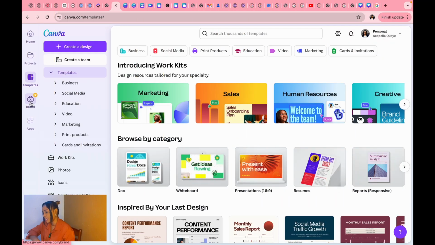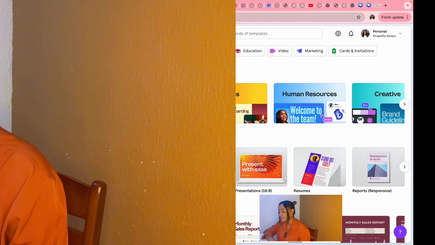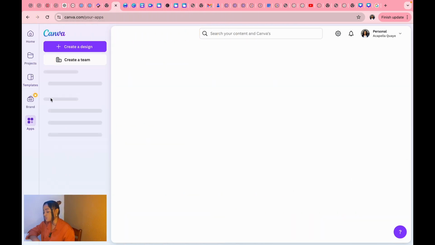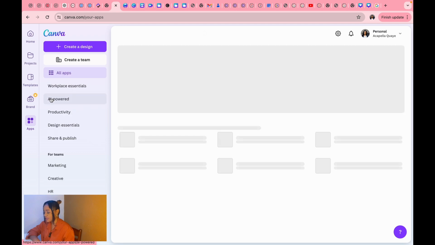Then your brand. Imagine you have a particular brand that you work with, a business brand. You can put everything together. That's your logo, your colors, everything that defines your brand can be placed under brand, in such a way that any design you do, you just have to imprint your brand upon it. And so it becomes very easy and fast to use Canva. And then there are a number of apps on Canva, such as removing the background of photos and doing so many other things we're going to be exploring very soon.